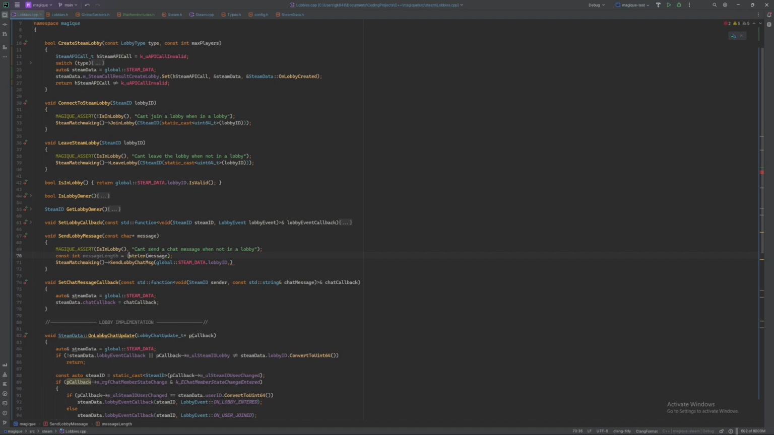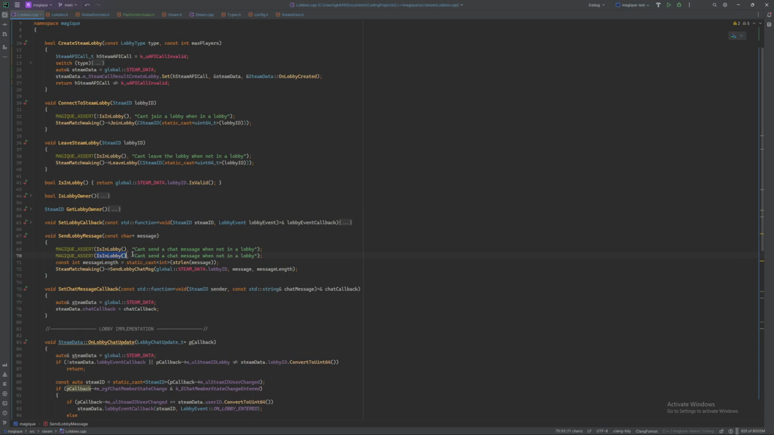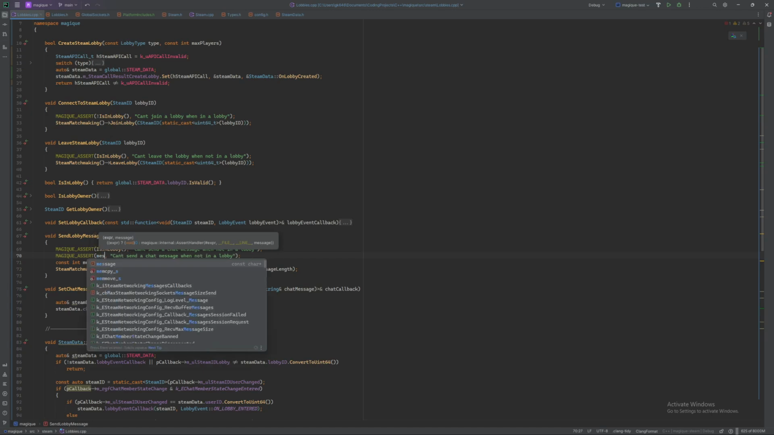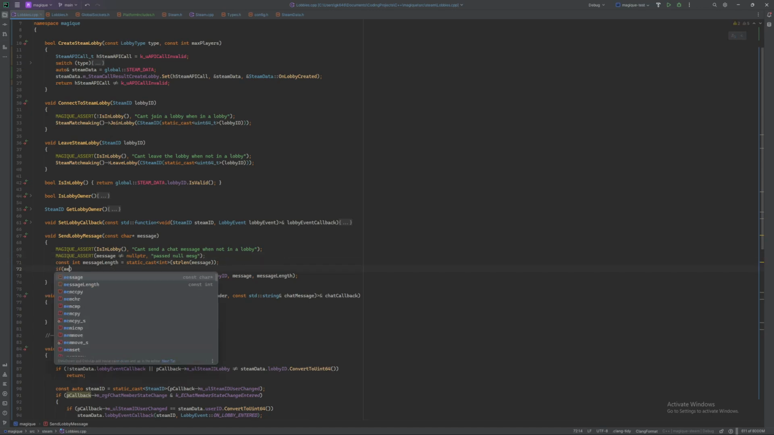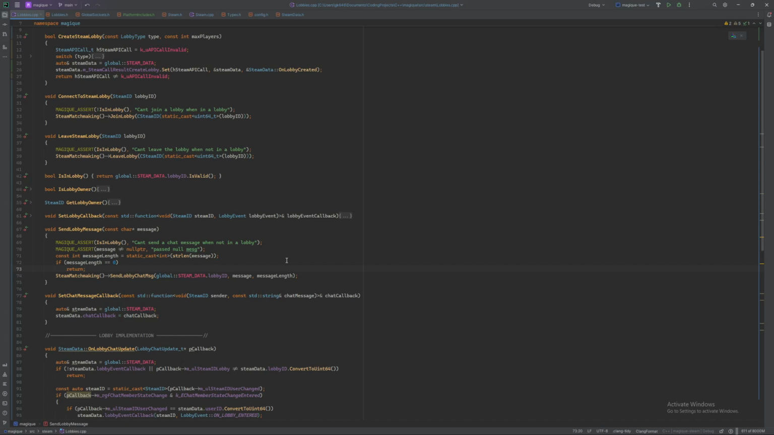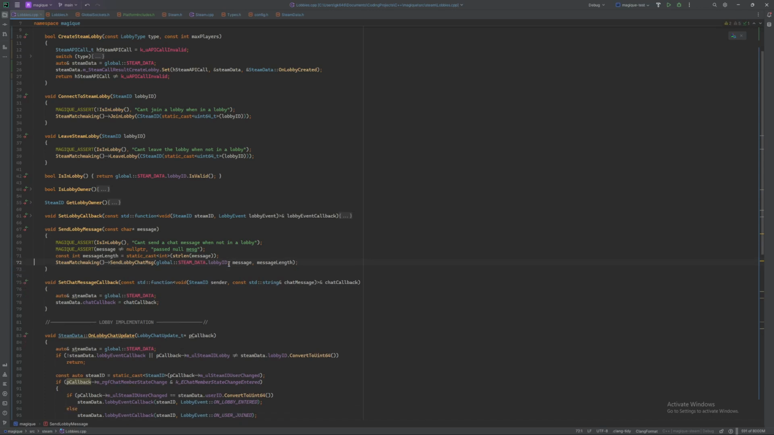Yeah, I always cast the message to an int. And if we cast, it's a static cast. Message length. Then here I just wanna set null as null message, and then return. I don't know, is this needed? Probably not.